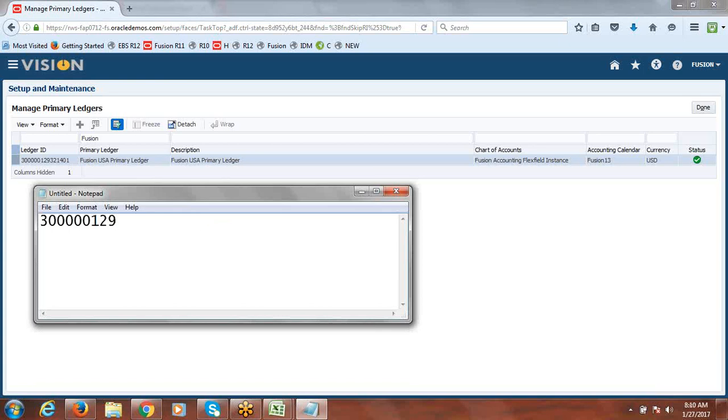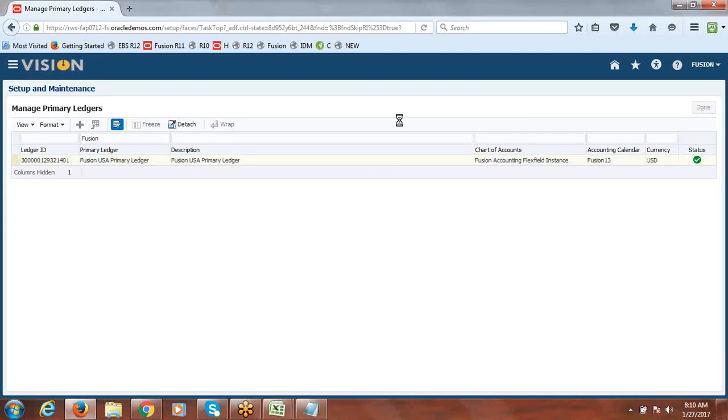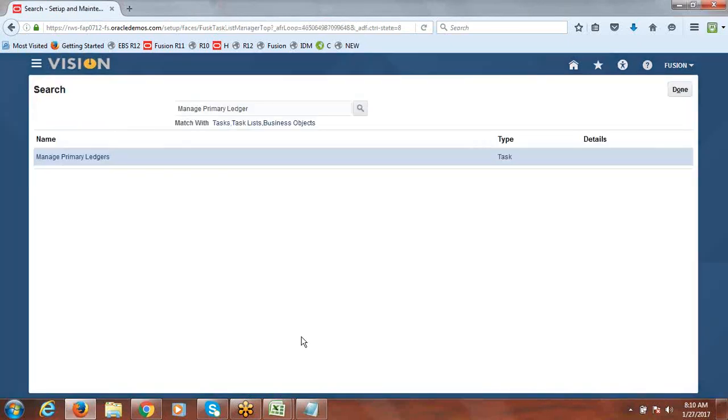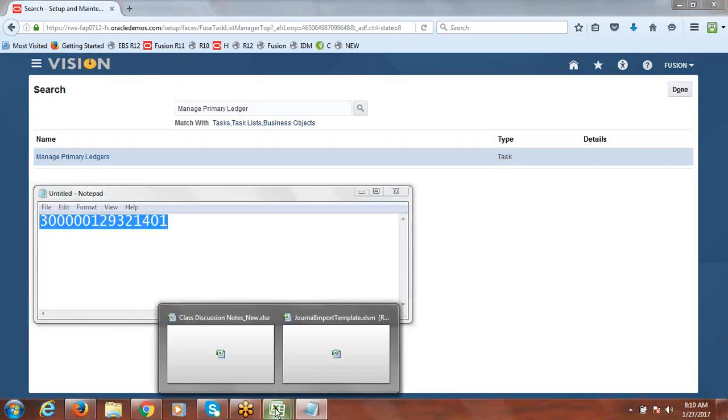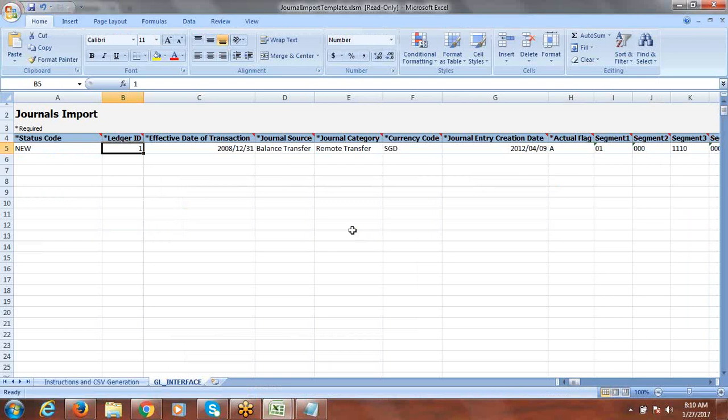3000000 129 321 401. We'll confirm once again. 300000129 321 401, yes. Okay, this is the ledger ID for our ledger. Now you can close it. Take this into the spreadsheet, just copy and paste here.